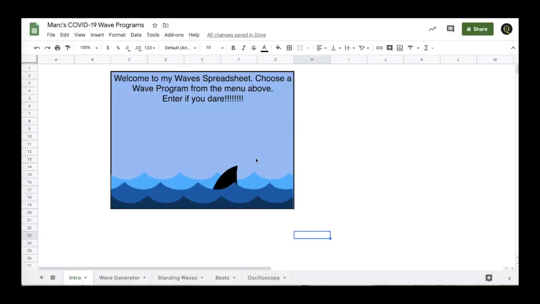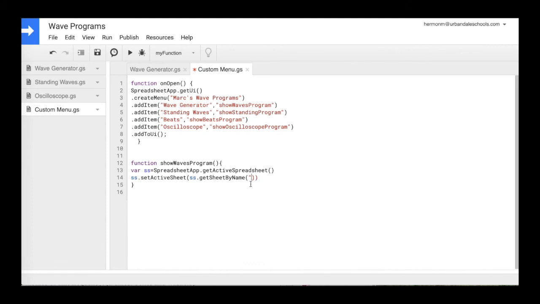So I need to get the name of the sheet, which right here is whatever the sheet name is in the tab. It's called Wave Generator, and there's a space in there. That's important. Okay, so get sheet Wave Generator.